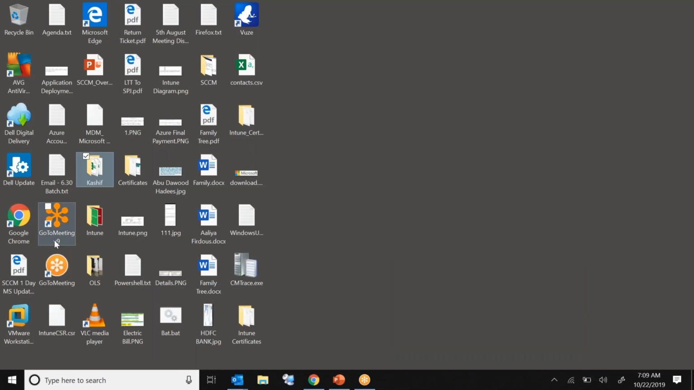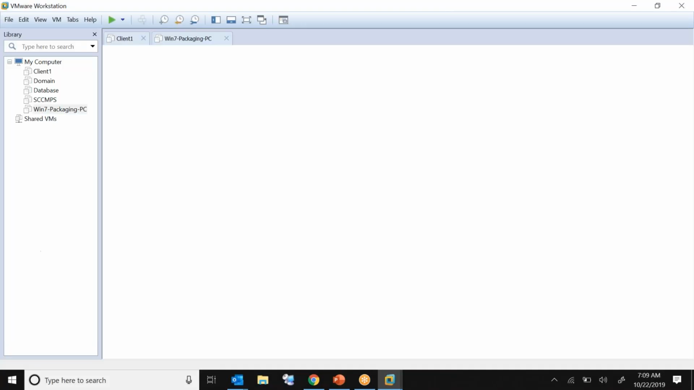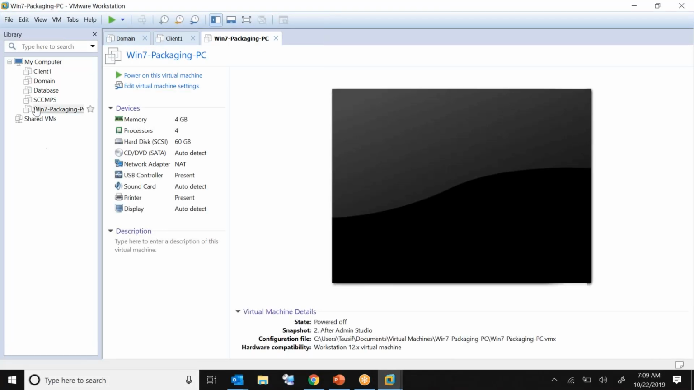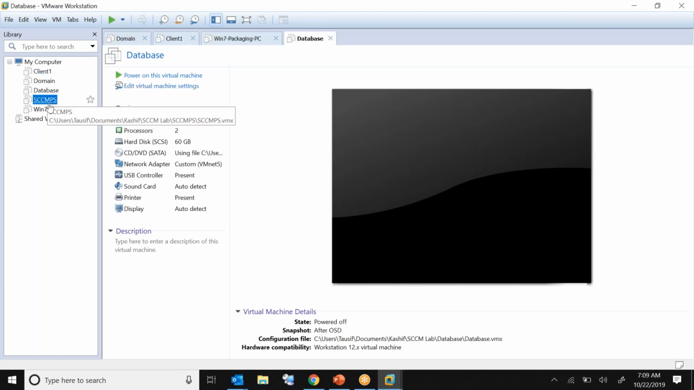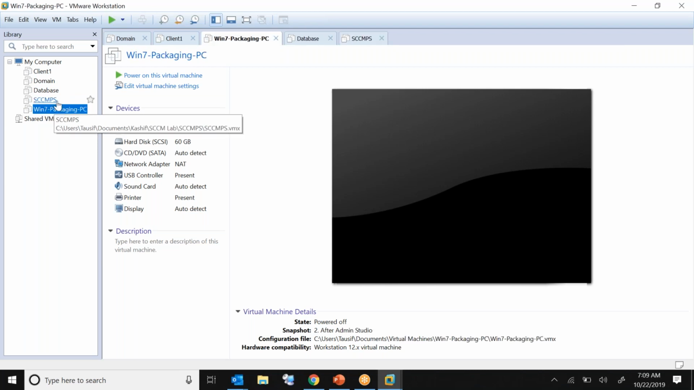So our lab architecture will be like this. Let me just show you on VMware Workstation. You guys worked on VMware Workstation before? Okay. So we will have our domain controller, our database, and SCCM, and Windows 7 or Windows 10. And all of them will be on the same LAN network, so that these computers can talk to each other.